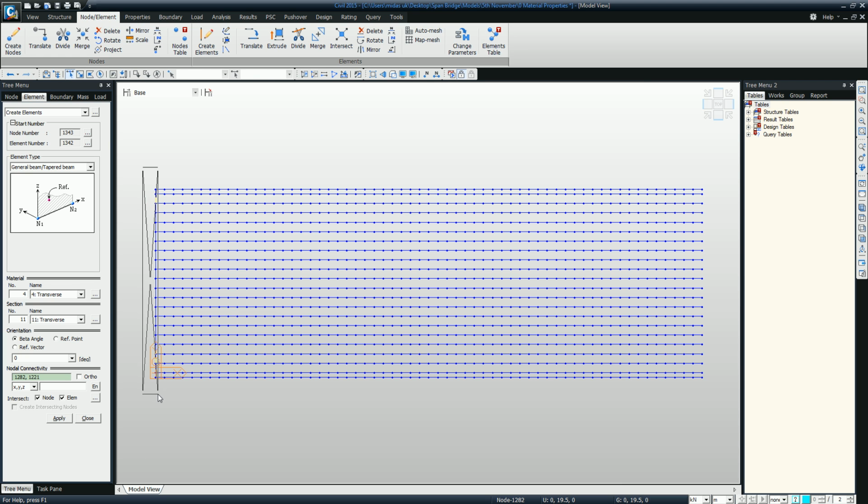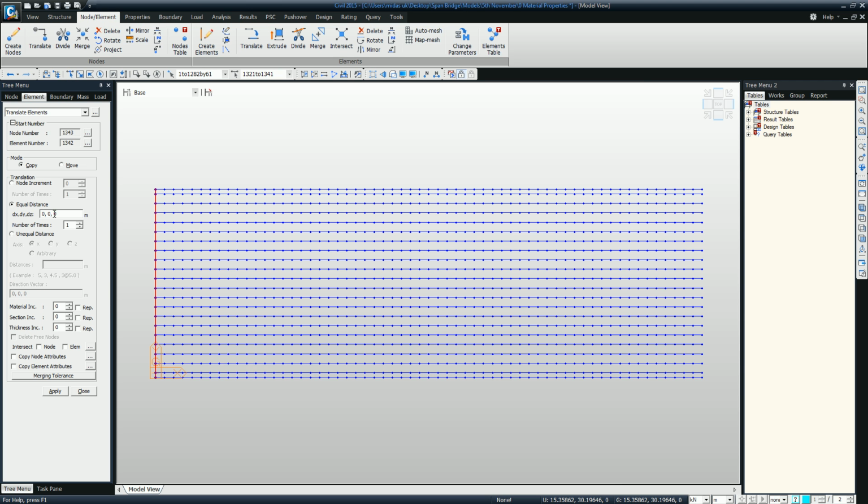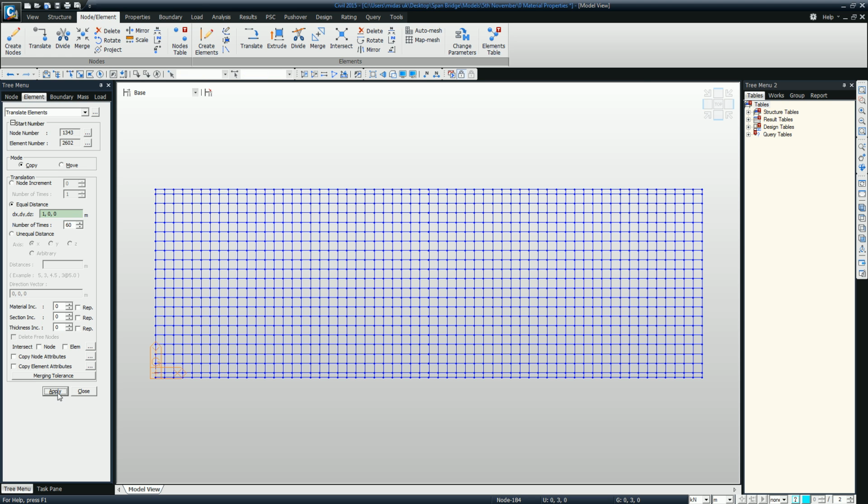Next, I will be selecting this and I will be copying it. So again, I'm going to use the translate function. By clicking on the equal distance window, I can click onto the distance between two nodes, and the software automatically defines this distance. Therefore, you can use this whenever you don't know how far these nodes are from each other. So I'm going to copy this 60 times and just simply press apply.